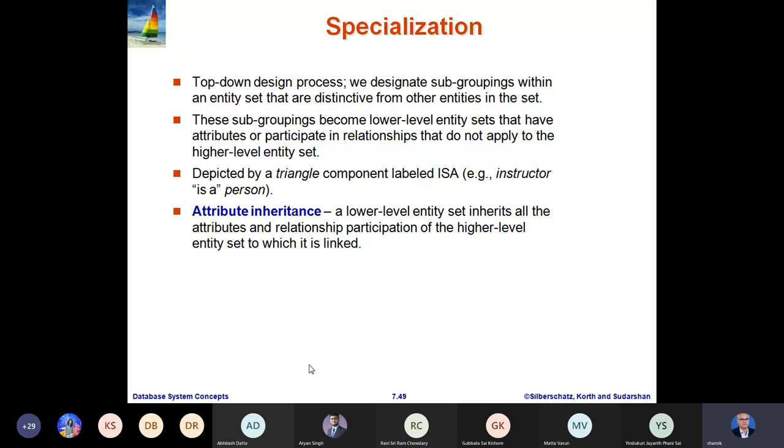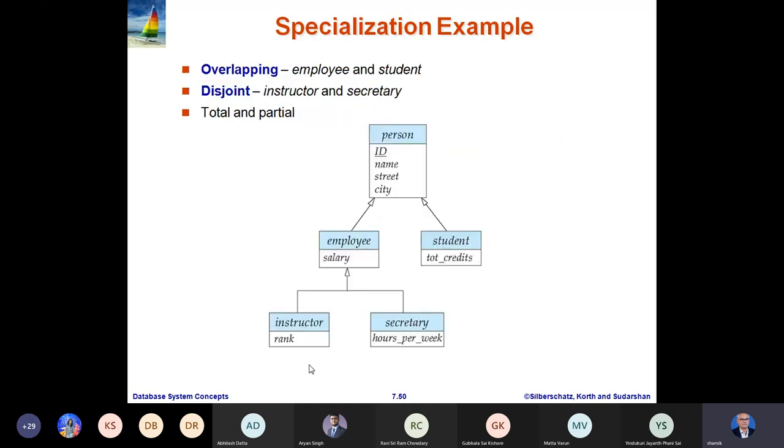Instructor is a person, so you can have person as an entity set, and instructor is a specialization of person. And attribute inheritance, just like the inheritance you have studied: a lower level entity set inherits all the attributes and relationship participation of the higher level entity set to which it is linked. But a lower level entity set can have certain extra attributes which may not be there for all the entities in the higher level entity set. So let us take a look at this example.